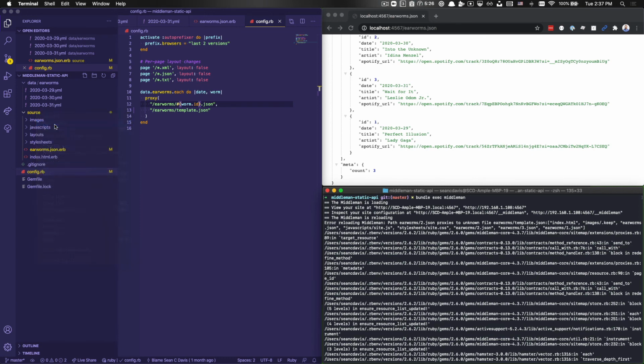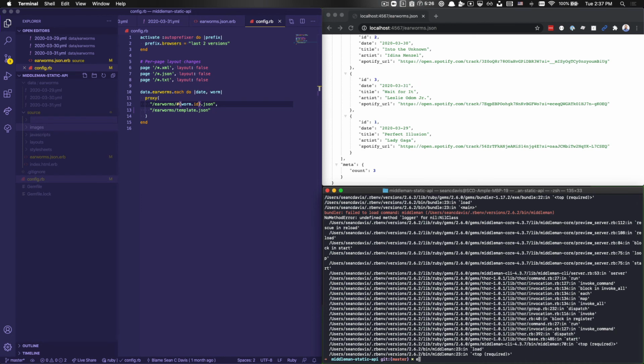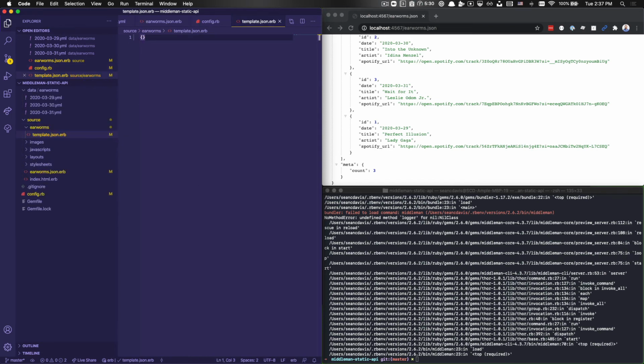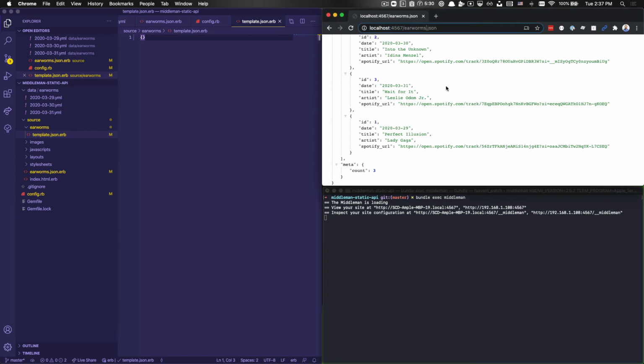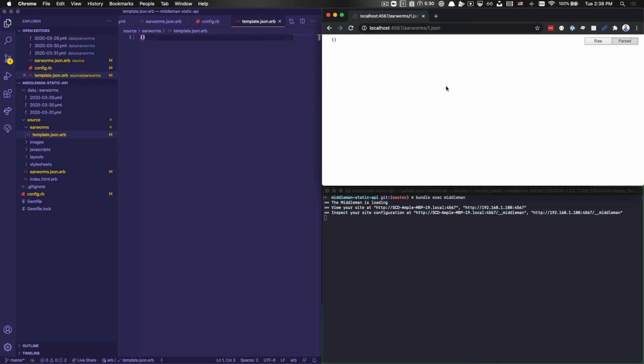We're going to create our new folder in here called earworms. And then in here, we'll create a file called template.json.erb. All right, let's put an empty object in here just to see what happens. Let's try to restart our server and see if it's going to yell at us again. Nope, it seems like it's okay. All right, so now let's try to get to /1, and it worked. Okay, great. Can we get to 2? Yep, and 3.